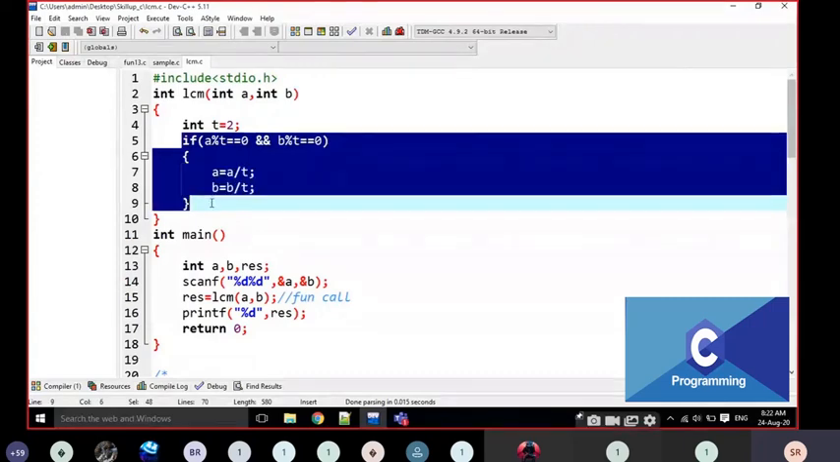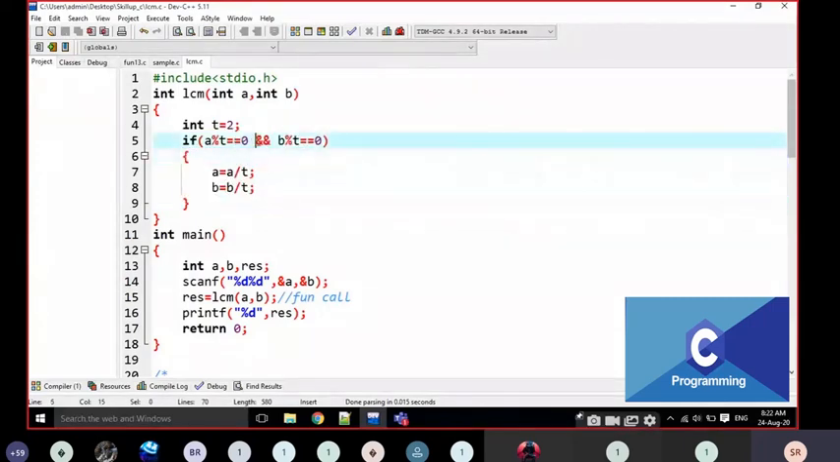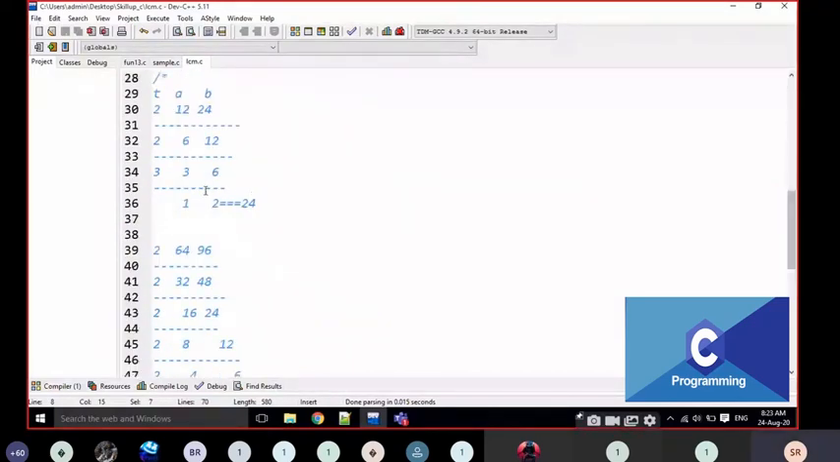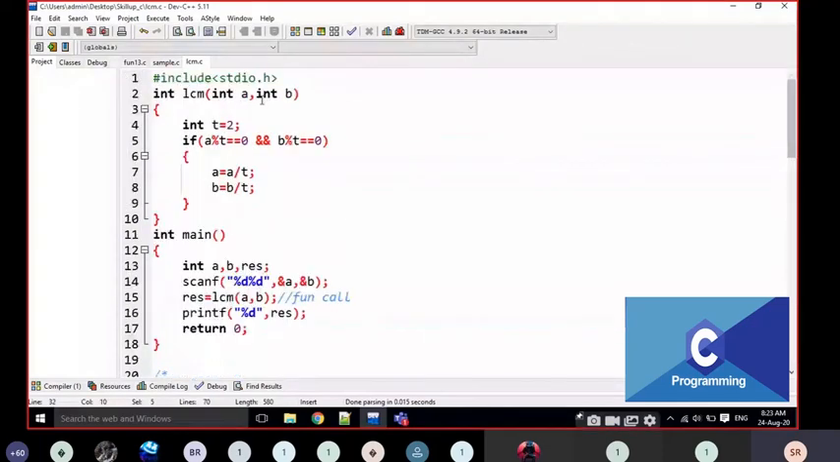We are going to check like this every time. That's why I am writing logical AND here: both a and b have to be divisible by t. That's why I am writing the AND operator here. I am going to check for exact divisibility, where the remainder is equal to 0. I am going to modify a is equal to a by t, b is equal to b by t. The new values. Now I am going to check with 6 and 12. That's why I am going to modify the values.